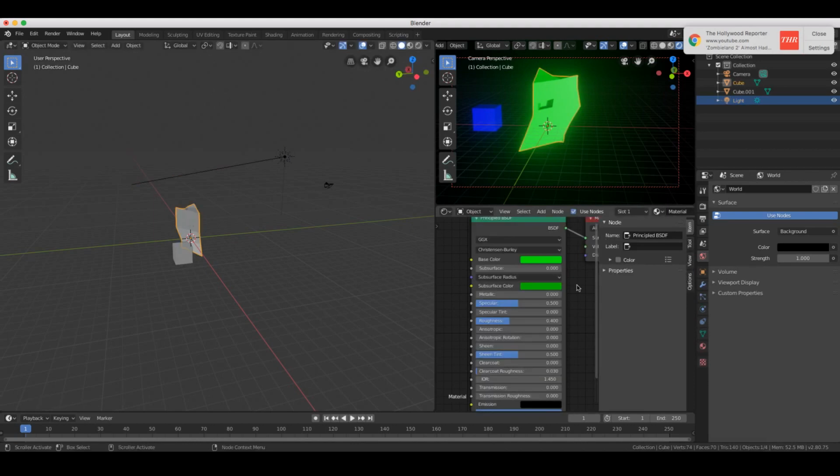If I select it, this is all the specular roughness. Yeah, let's give it some roughness.